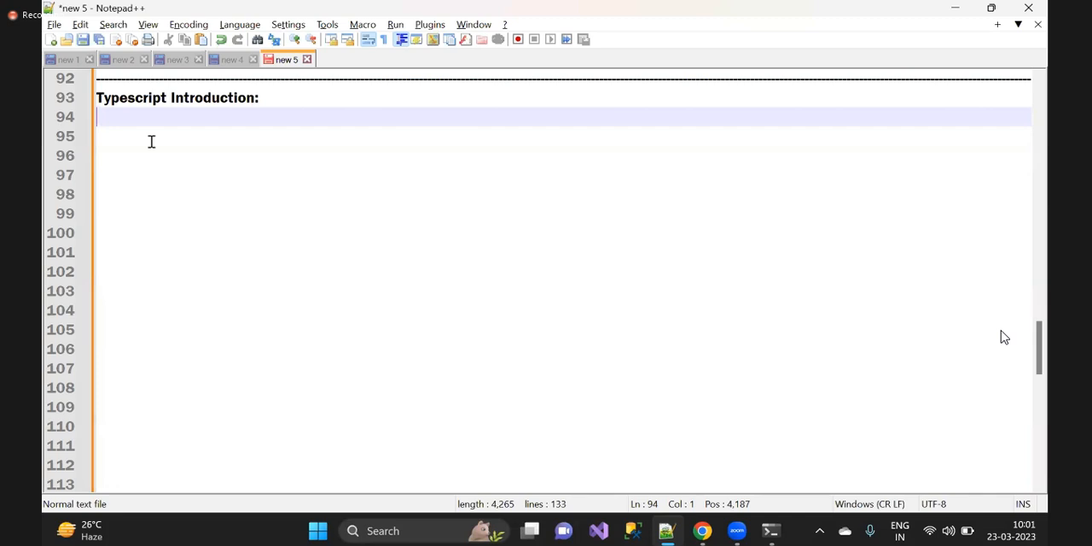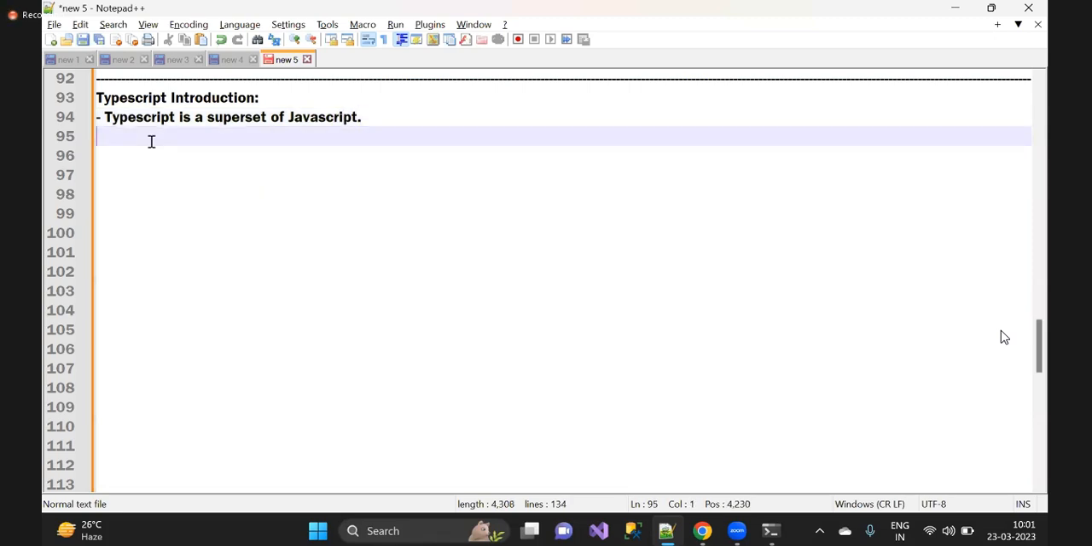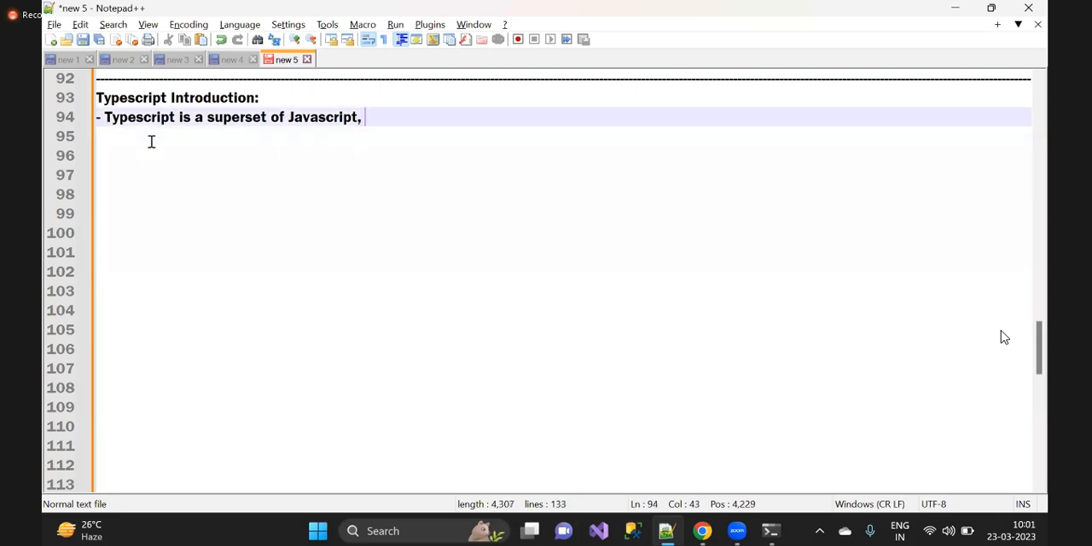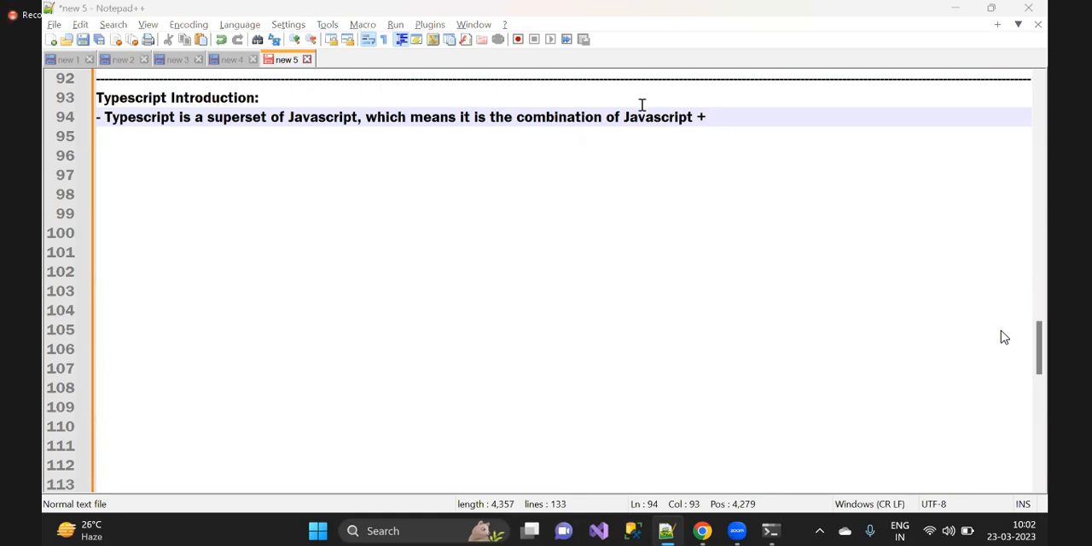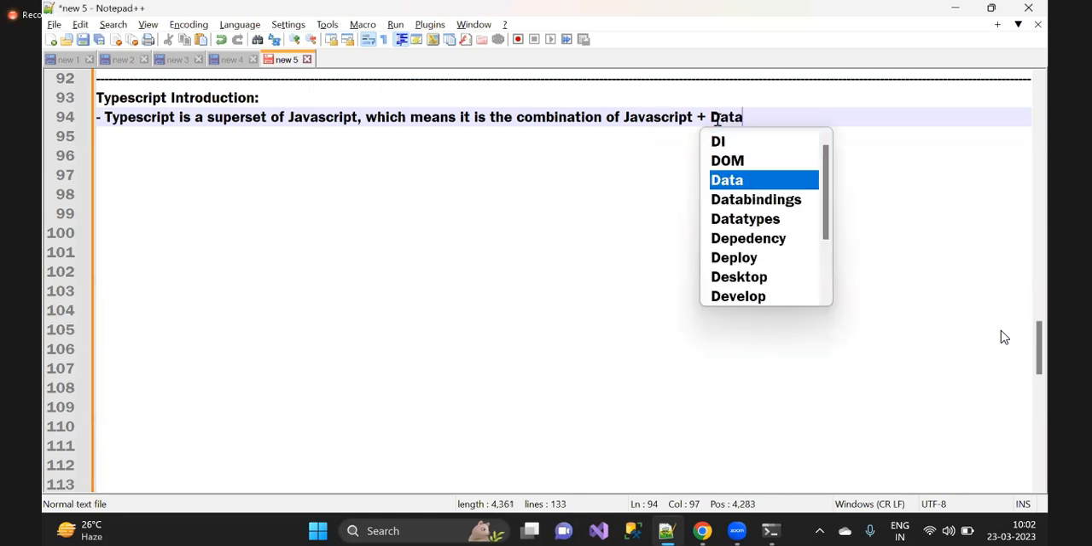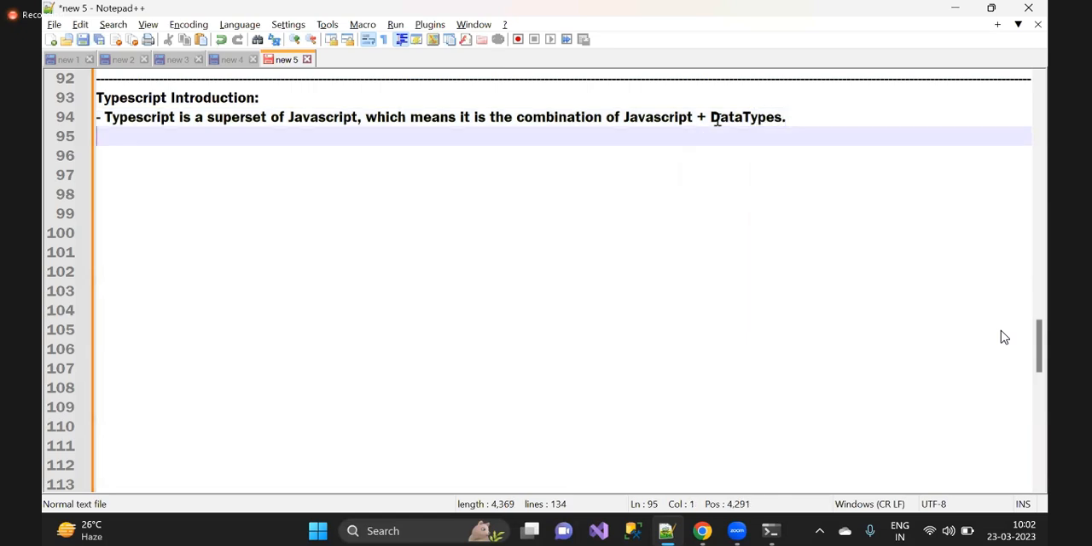Now, I can say that TypeScript is a superset of JavaScript. TypeScript is a superset of JavaScript. That means it is the combination of JavaScript plus data types. It is the combination of what? JavaScript plus data types.